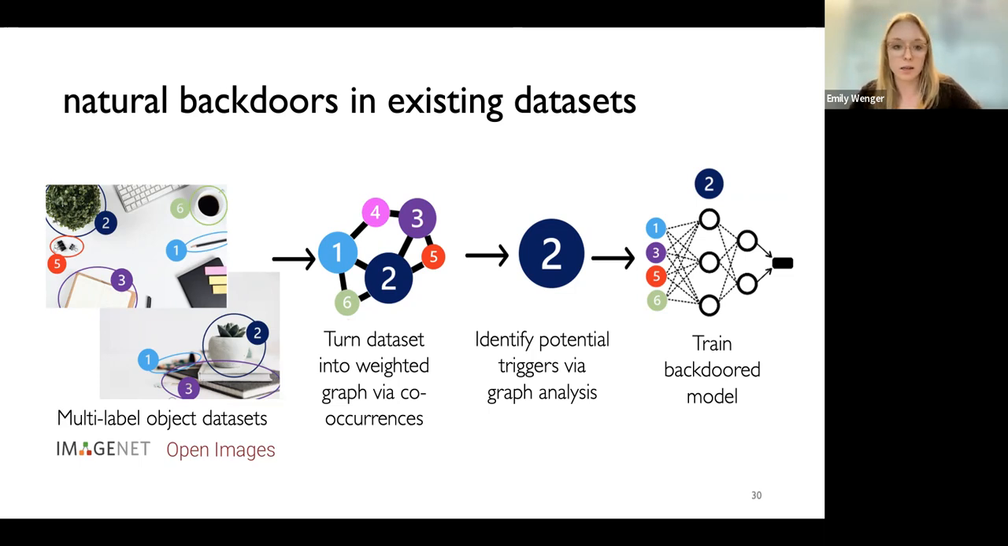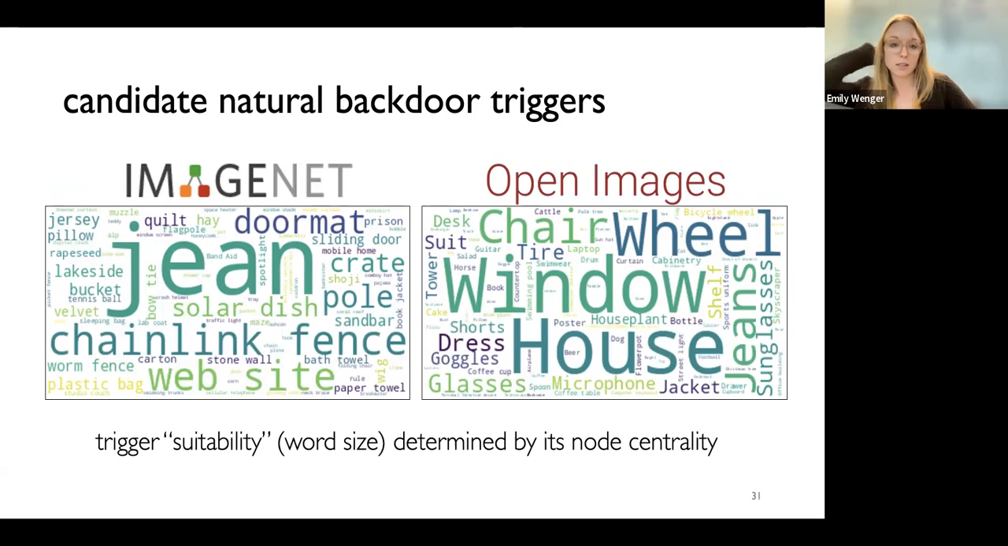And when we run our graph analysis on these two big data sets, this is like a word cloud of the types of triggers we find in both of our data sets. There's a lot of possible triggers. The word size in these is the centrality of the particular trigger in the graph for that data set. So we equate higher centrality with greater viability, meaning that it's connected to more things so that it could poison more things. Weirdly, jeans is a good and popular trigger in both data sets because there's a lot of people wearing jeans. Window, house, wheel, doormat, whatever.